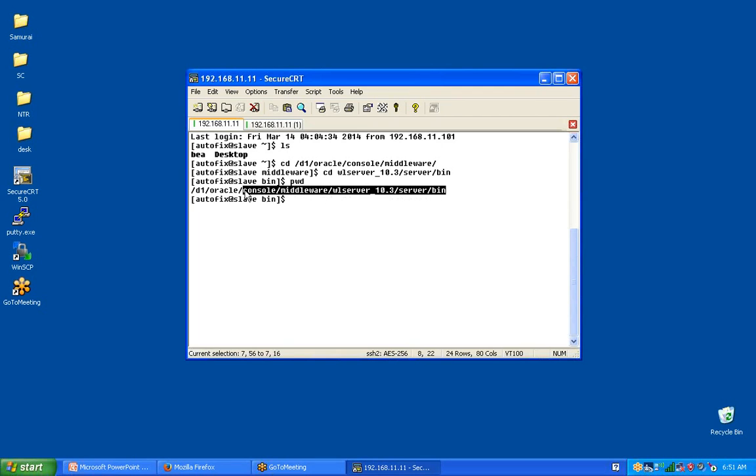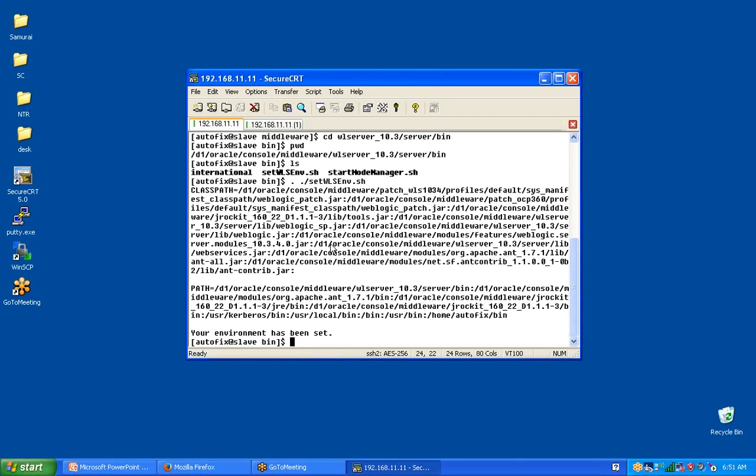Now we are in this prompt in my WebLogic home and server bin directory. You can see this setWLSEnv.sh file. Just type dot, space, setWLSEnv.sh and press enter. And this is the message you can see: your environment has been set. And don't forget this space in between.